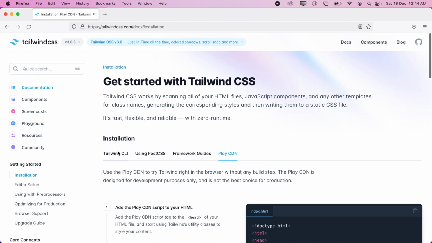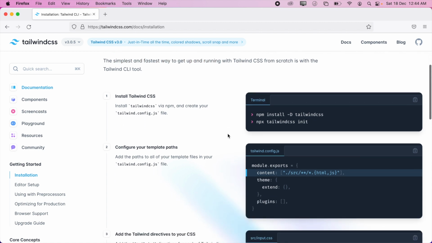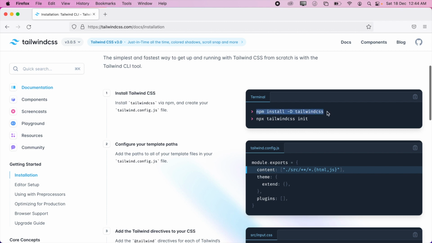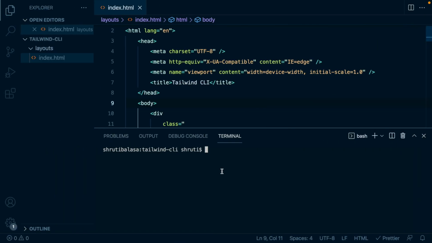So come to the first option here, and as you can see, this is the simplest and fastest way to get up and running with Tailwind CSS from scratch. So npm install -D tailwindcss. I'm assuming you already have npm, and if you're not sure, you can just check with npm -v. If you're able to see a number like this, you have npm installed. Otherwise, just look up on Google how to install npm.